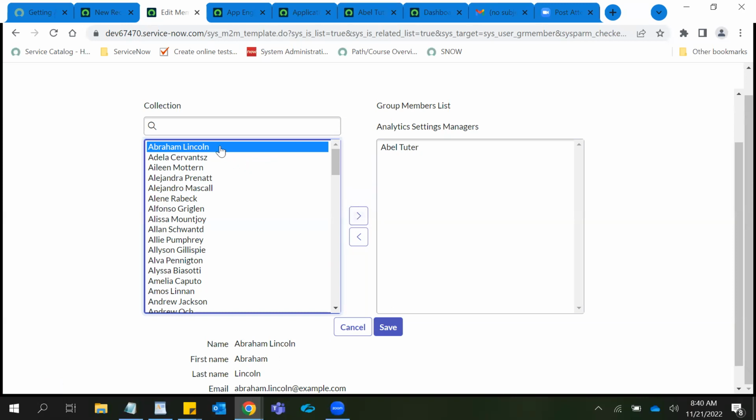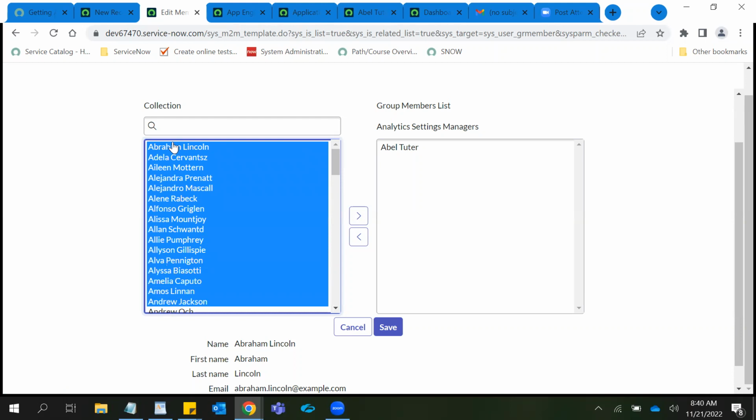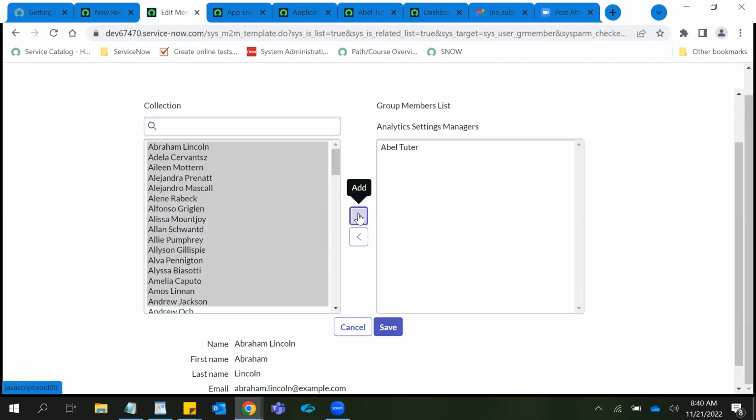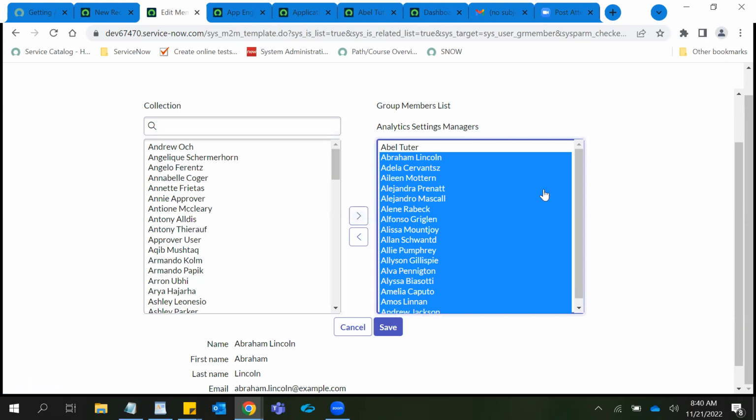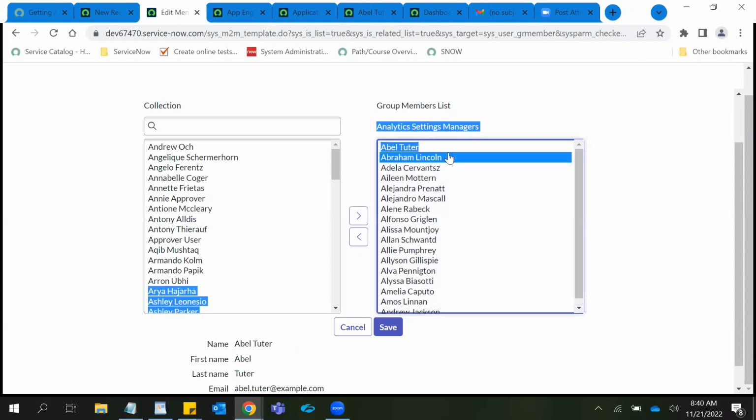Again, while adding the users, you can make use of the shift button to add multiple users. So if I want to add all these users, I'll hold shift and click on the down arrow key on my keyboard. See, this is selecting all the users. And then I can simply click on add, and it will add all these users. Now again I want to remove all these users.